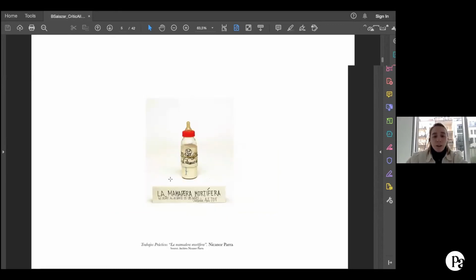For example, the image you see right now corresponds to one of the first practical works from Nicanor Parra titled La Mamadera Mortífera, which translates as the deadly bottle. As Nicanor tells, this work comes from a forgotten bottle left in his house, and instead of throwing it away, Parra added a sign in front of it, playing with words and images and changing the significance of this everyday element.